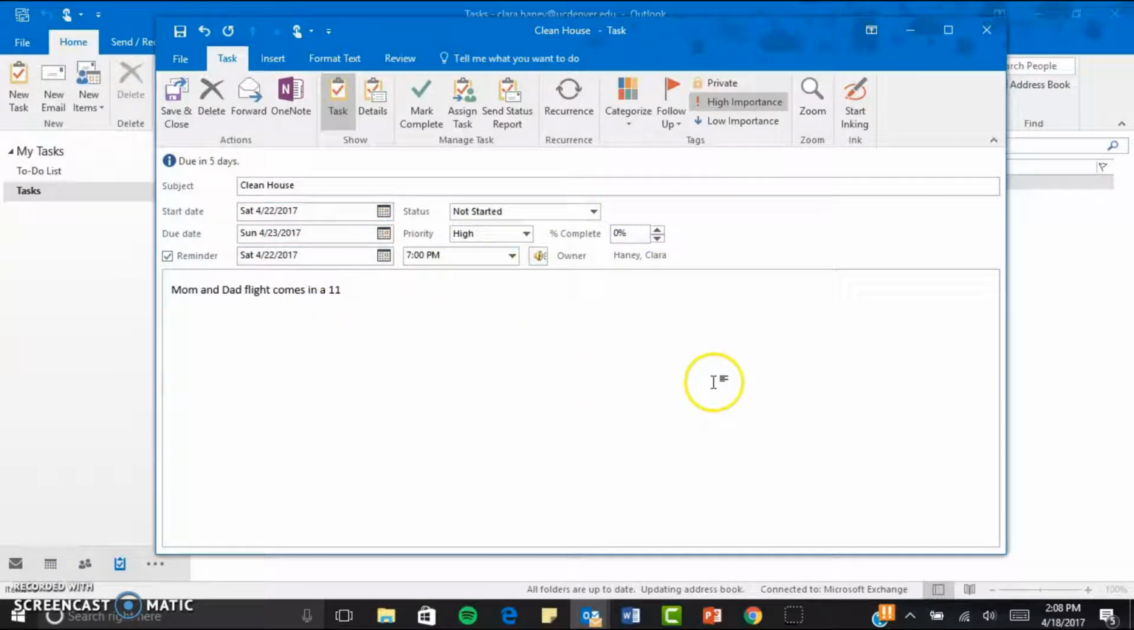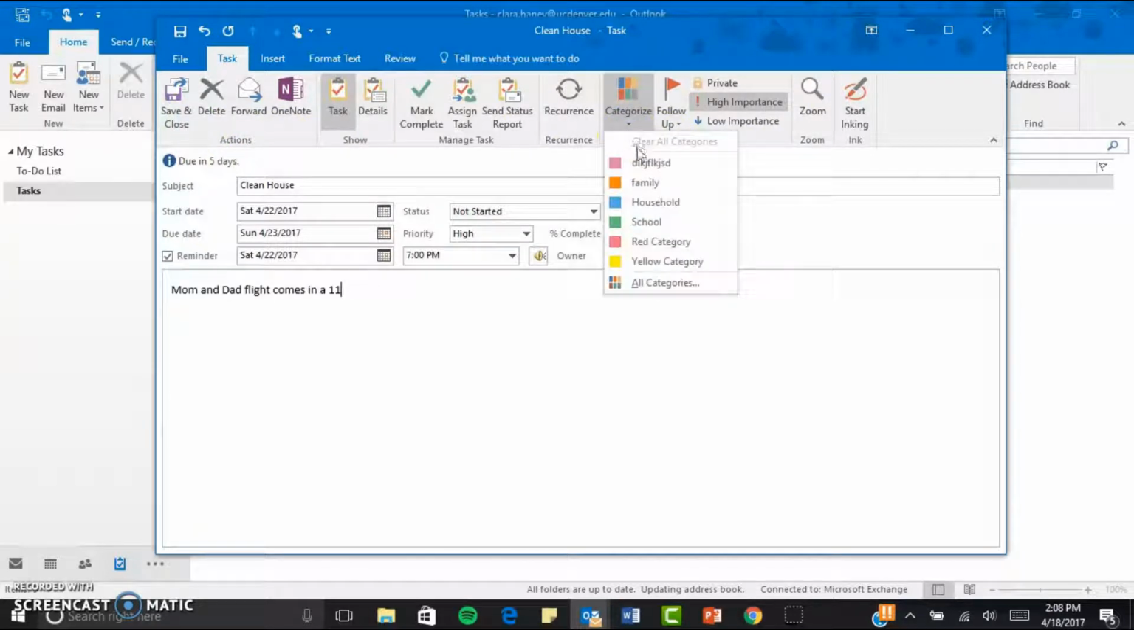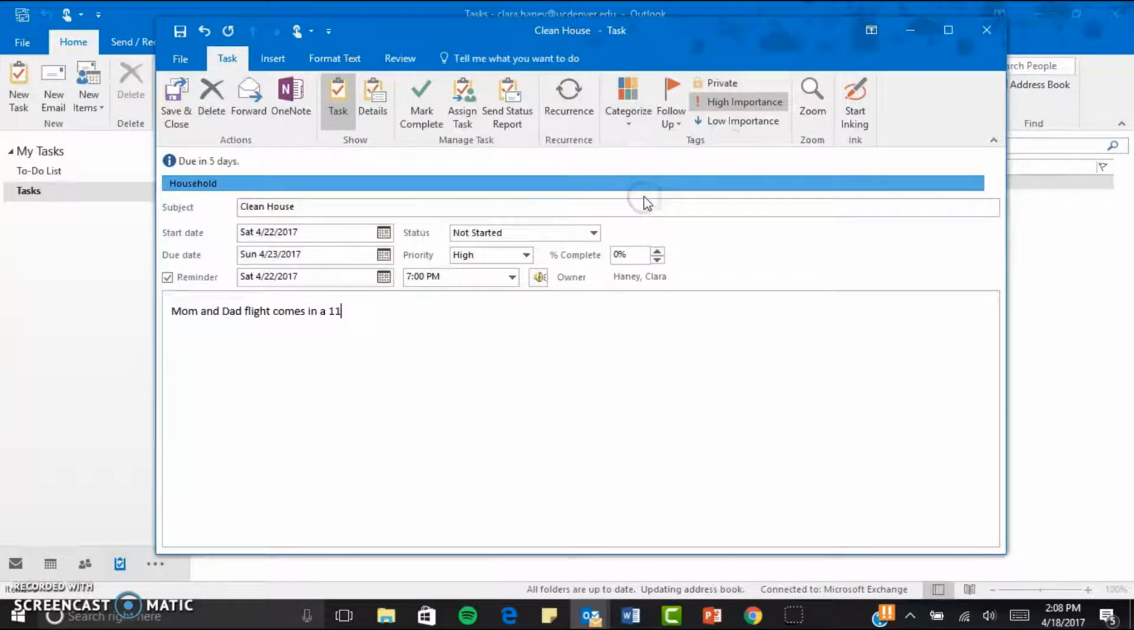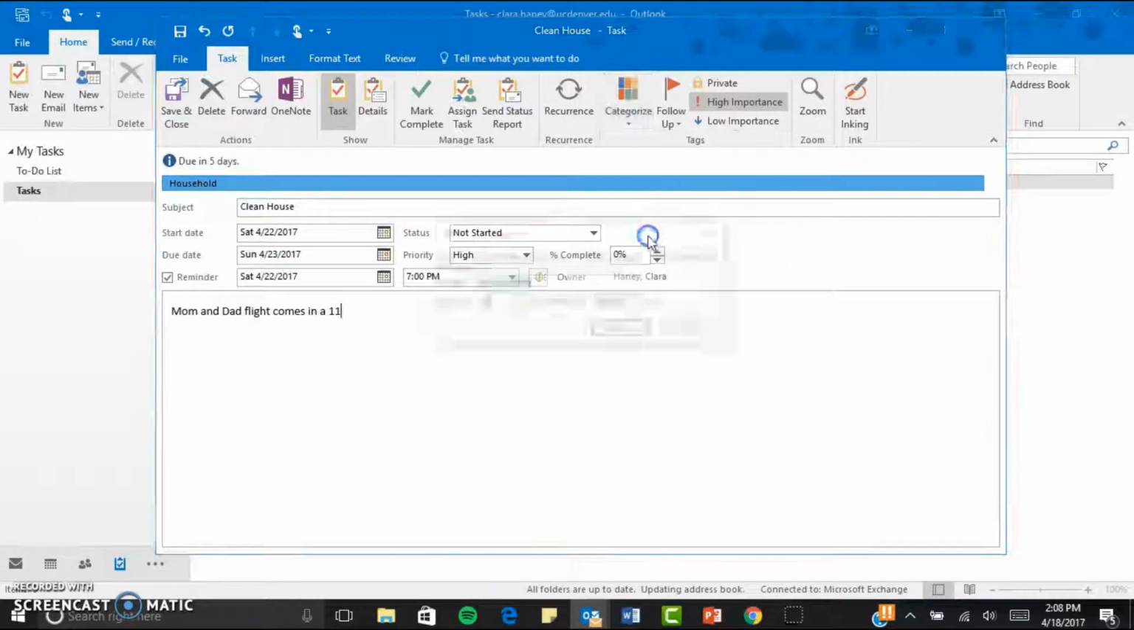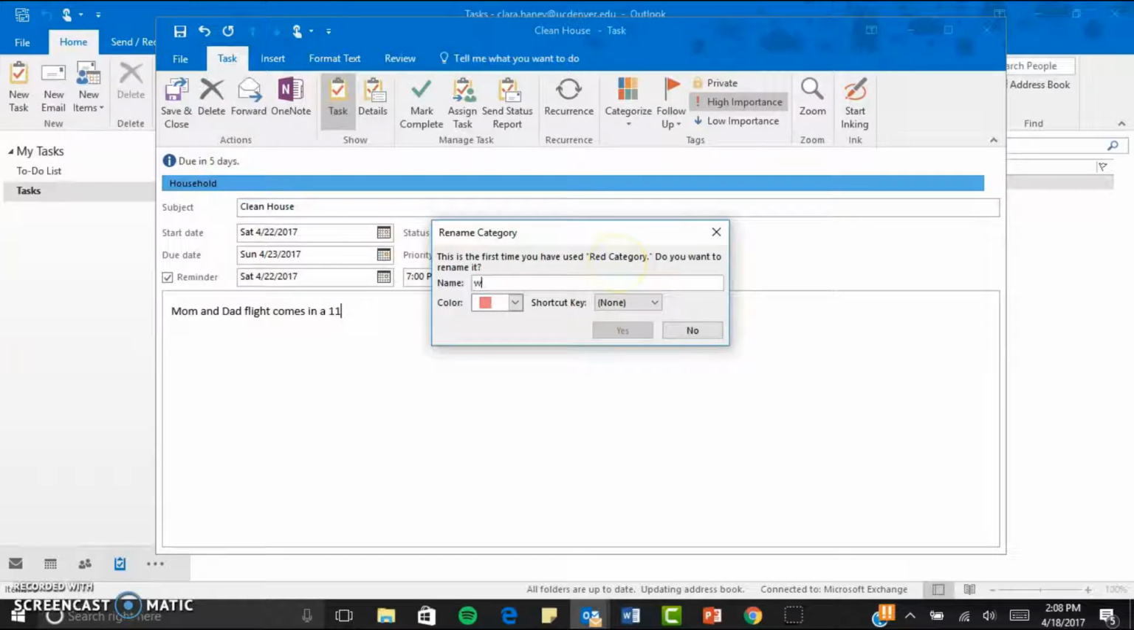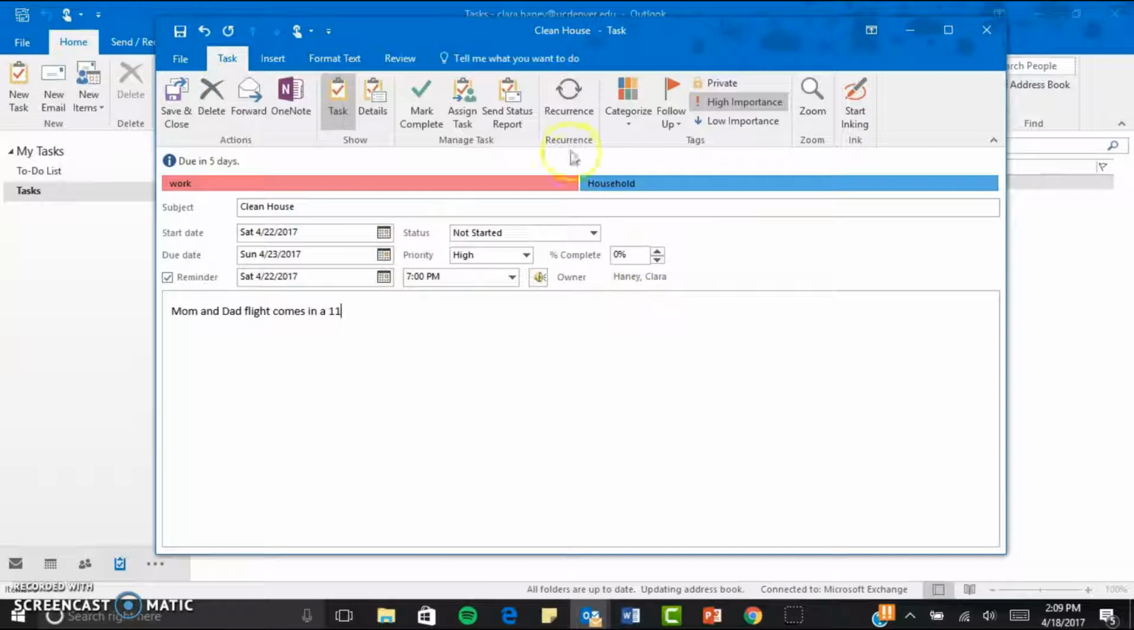Now, once we fill out this bottom section, there's a lot of things we can do up top that are super useful. So if we want to categorize our different tasks, we can do it here. So this could be a household category. So it's marked blue. And you can change all of these different colors to mean different things. So it could be work, whatever you want. And you can also have multiple categories under one thing.